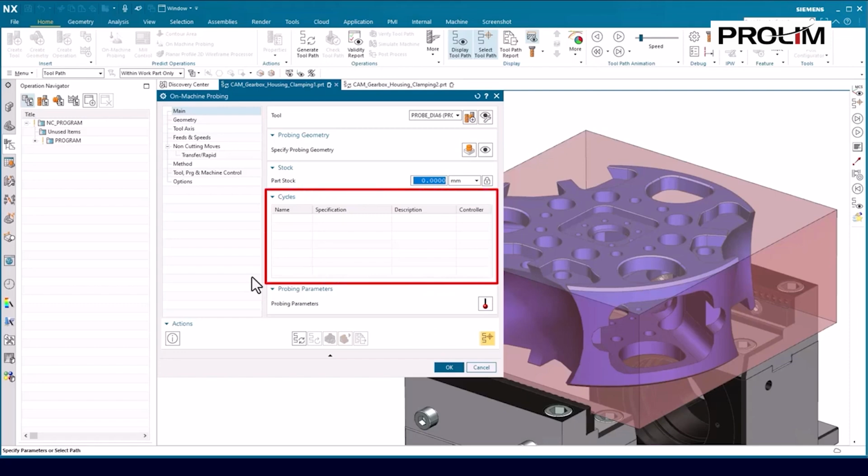Third is cycles. Measurement cycles are evaluated based on the selected geometry information, and the possible cycles are shown in the table. And lastly, we have probing parameters. Each measuring cycle has fixed parameters defined by the machine and/or controller manufacturer.